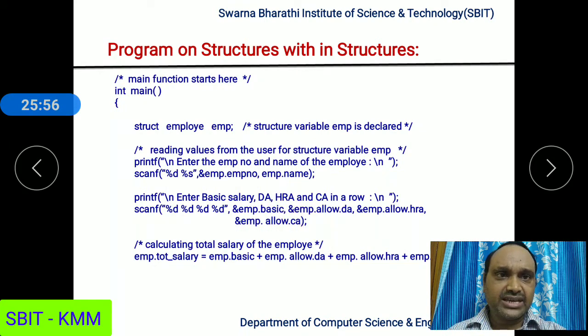To read DA, HRA, CA, because they are members of the innermost structure, they should be linked with the innermost structure variable allow, which is linked with the outermost structure variable EMP. So therefore we wrote EMP.allow.DA, and here EMP.allow.HRA, EMP.allow.CA. Then we calculate the total salary by summing all these salaries together. You will be getting the total salary.